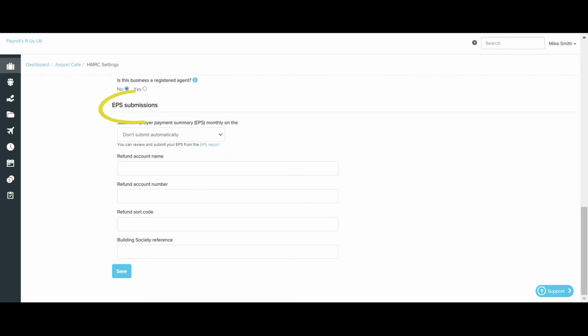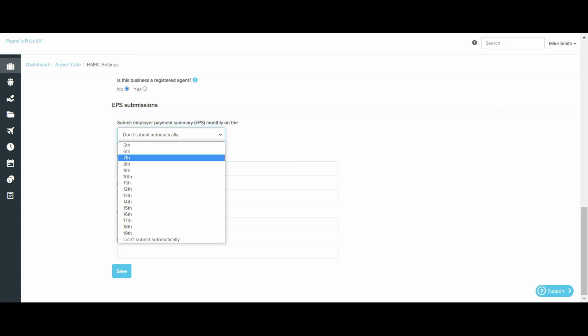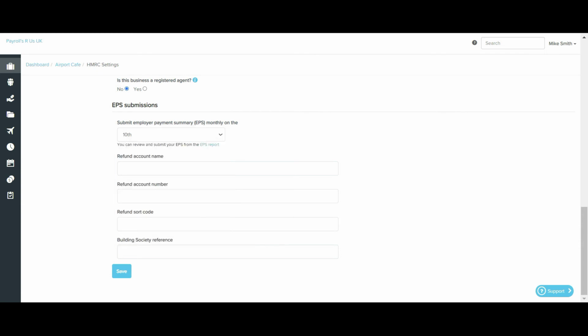The last option here is in relation to your EPS submissions. You can choose to submit your Employee Payment Summary, or EPS, monthly or on a date of your choice. Just select the date from the drop-down field here. You also have the option to choose not to submit it automatically in this field too. If you choose to submit your EPS monthly automatically, you'll need to add the refund account name here, the account number and also the sort code, as well as the Building Society reference if applicable. Once you're happy with these settings, you can press Save.